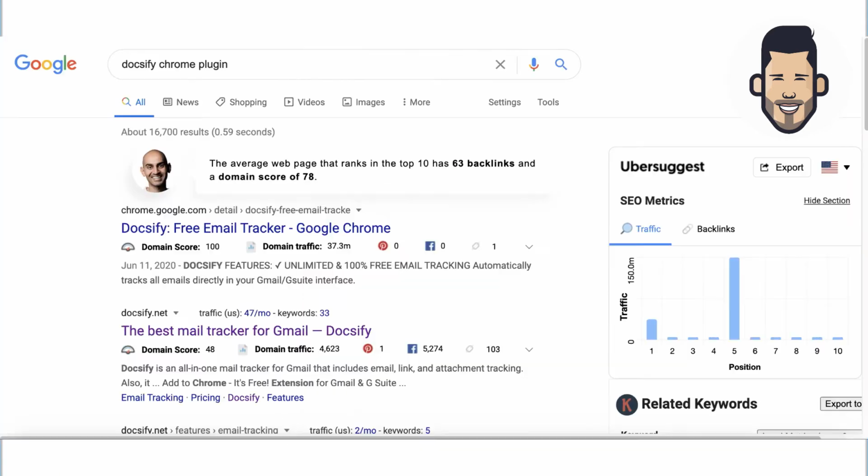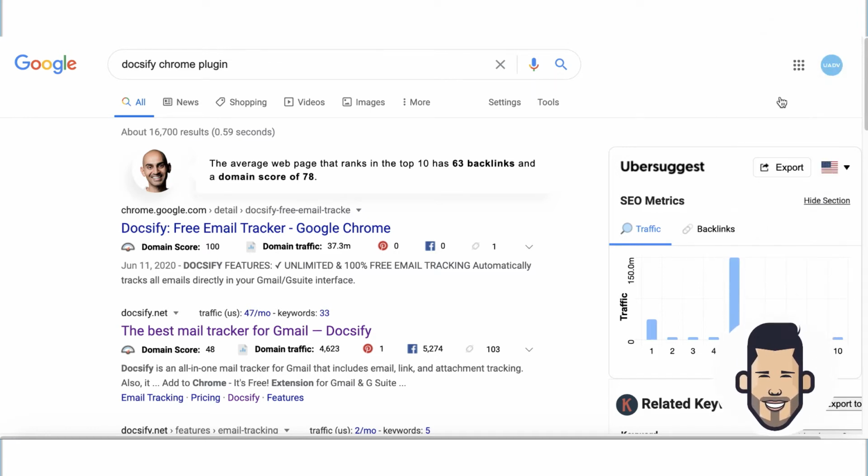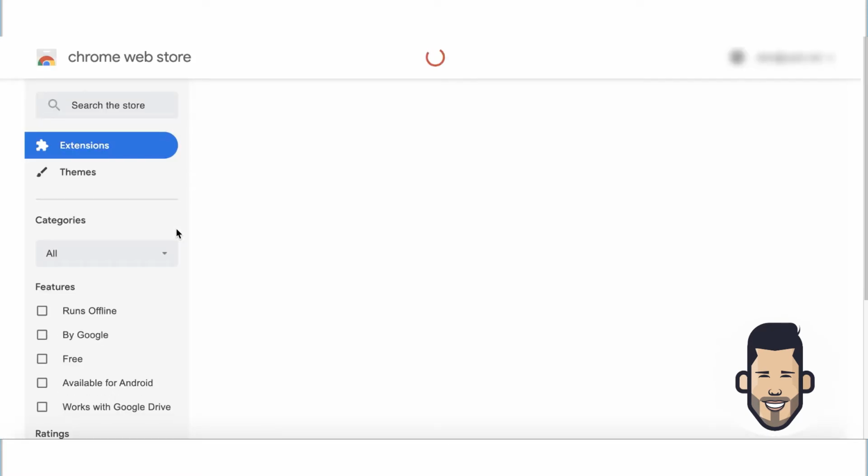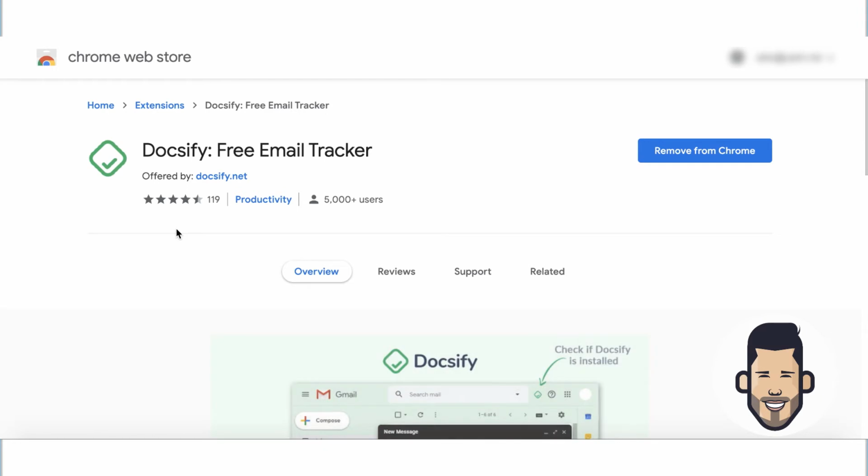The next thing you're going to want to do after that is Google Docsify Chrome plugin, and you're going to go right into the Google Chrome plugin that you're going to need to download in order to do this exactly how we do it. So we already have it here. You're going to notice that it says on Chrome already. What you're going to do is install it.